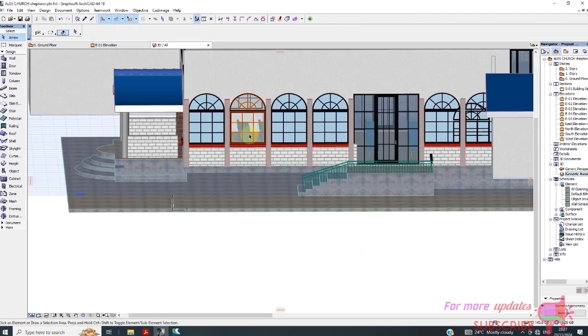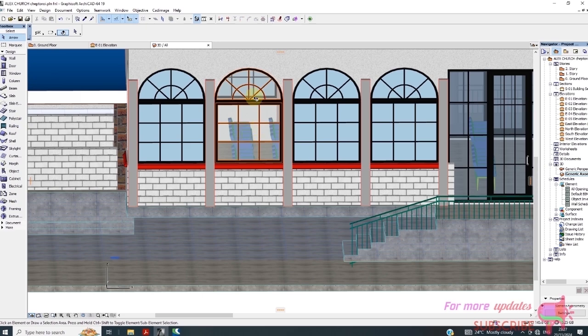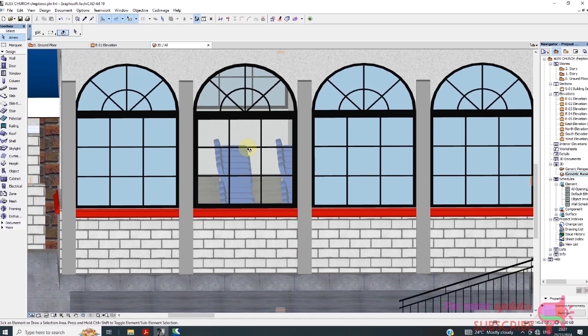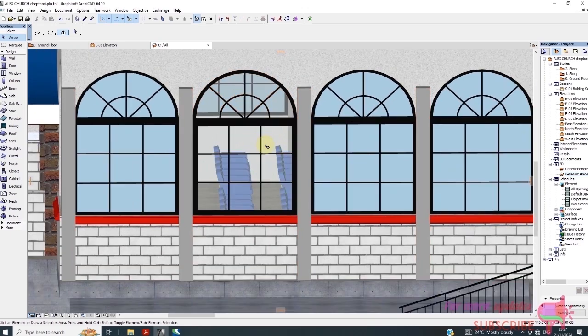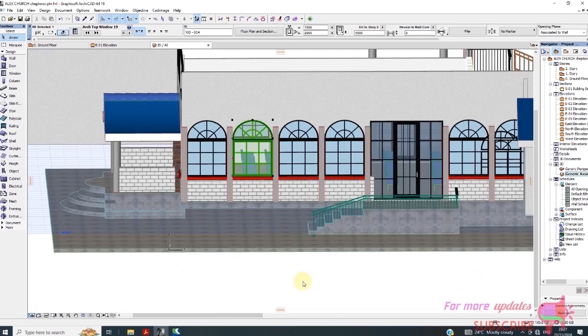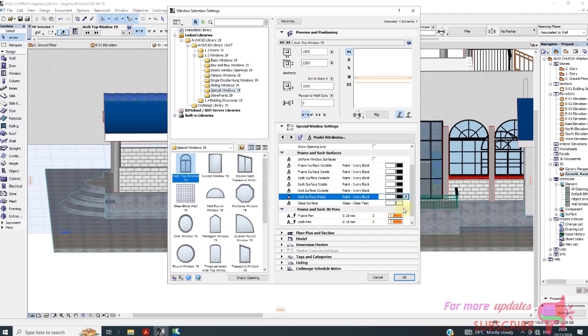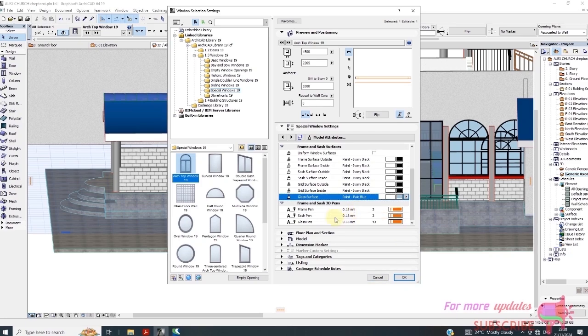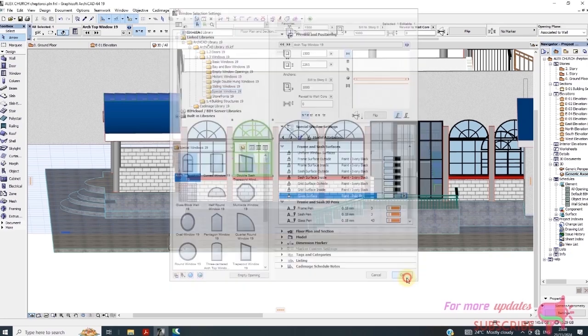Now I don't want my window to be transparent, and you can see the colors are also a bit different. So let's click again, then go again to properties. This one I'll change from glass fast to paint pale blue. Then for the frame and sash, paint. So let's first click that one.